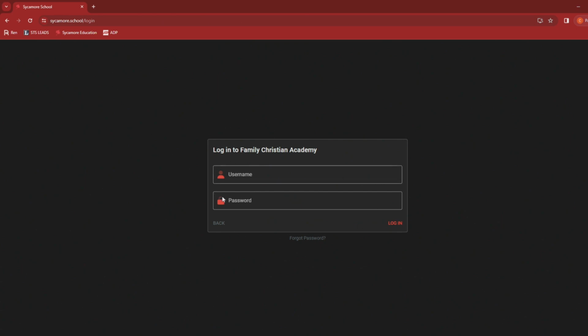The login that you're going to use to get in is the Sycamore login that you currently have for your family. So I created a fake family called the Samples, and I'm going to use that login here real quick as we hop right in.